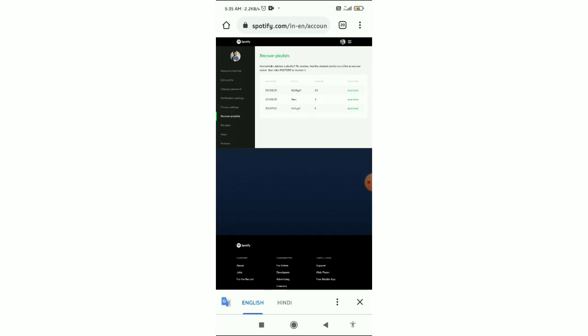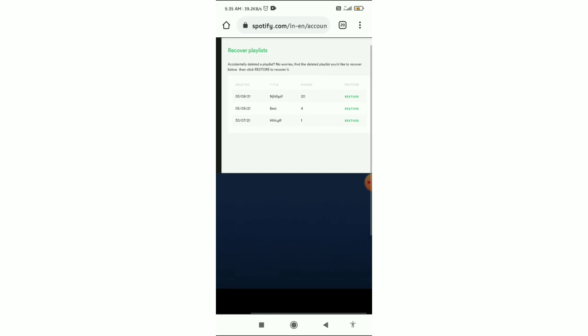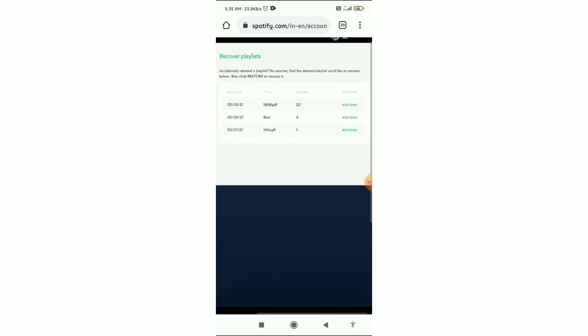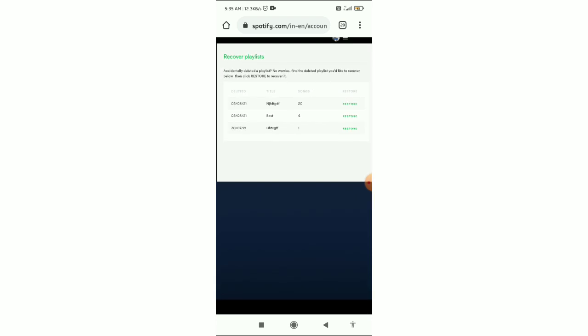and it will bring you to this page. Here you can see all your playlists that you have deleted, and on the right side of the playlist you can see the restore button to restore the playlist. So if you want to restore any of the playlists, click on the restore button of the playlist, and it will say restored. It means you have recovered this playlist.